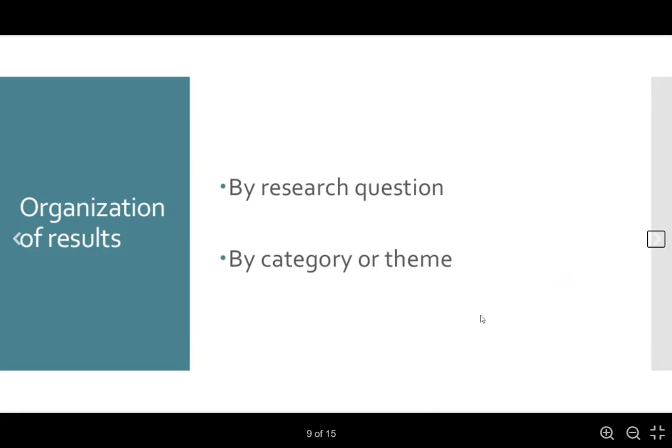Personally, I like to write my results sections by theme. But if a particular paper that I'm working on just doesn't seem to flow, or if the themes don't seem to overlap enough, then I might do it by research question and have it set up that way. So it really just depends on what you have.